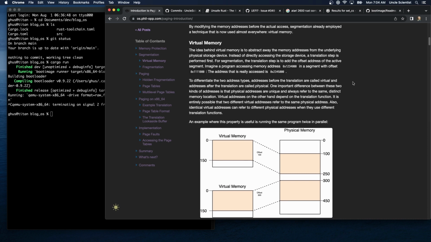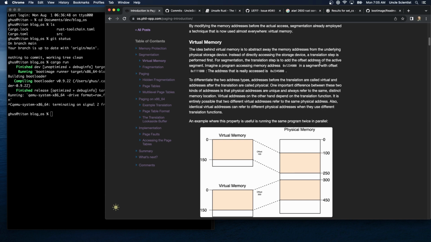Virtual memory. The idea behind virtual memory is to abstract away the memory addresses from the underlying physical storage device. Instead of directly accessing the storage device, a translation step is performed first. For segmentation, the translation step is to add the offset address of the active segment. Imagine a program accessing memory address hex 1234000 in a segment with offset hex 1111000. The address that is really accessed is hex 2345000.